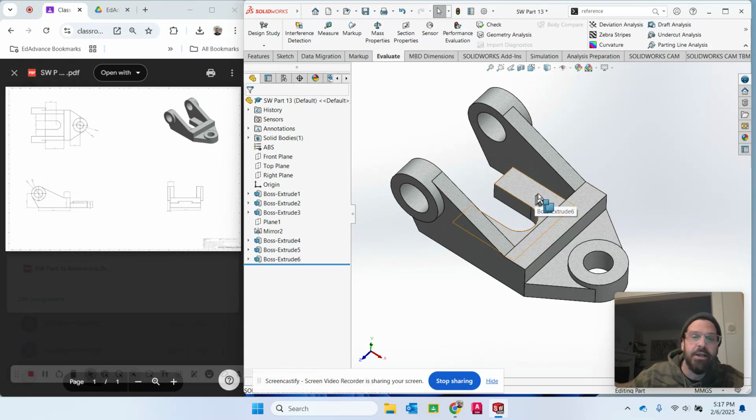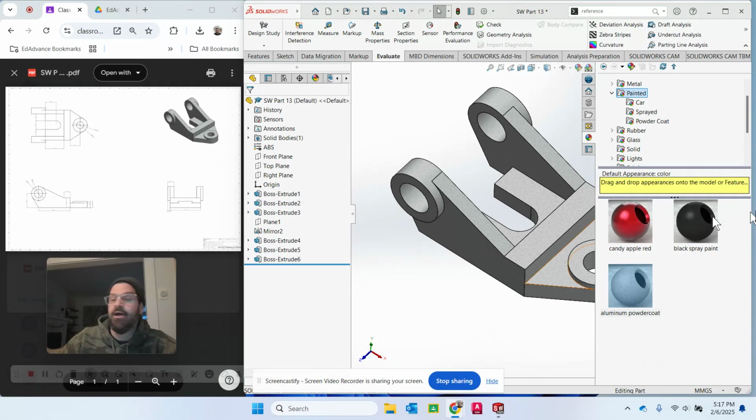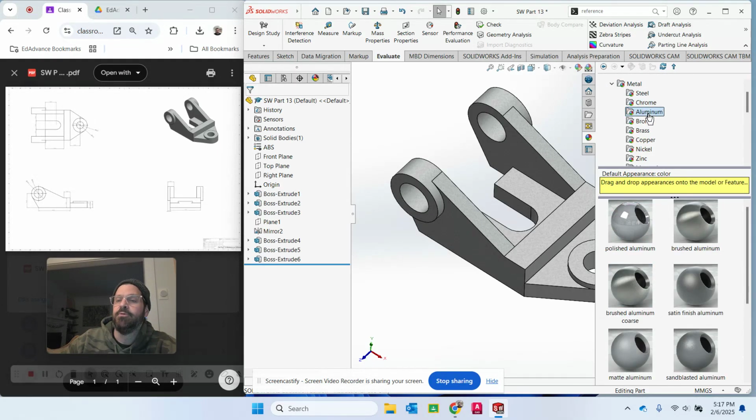It's already changed a little bit, but if you click on this, you can see. Let me get my face out of the way. If you click over here on that little icon that says appearances, scenes, and decals, you can change how it looks, right? There are a lot of different ways you can make it look. You can make it look like a different kind of metal. You want it to look like chrome or aluminum or brass, right? You can change what it looks like.